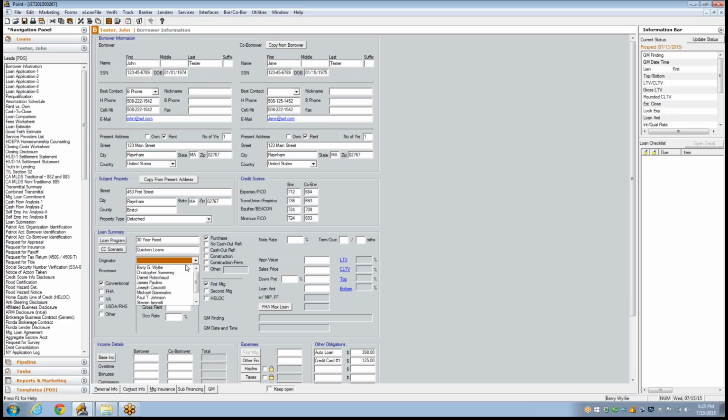Next, you want to make sure that your name is chosen in the drop-down box. Search your name and make sure that you have it in there. And then for processor, you want to indicate who your loan partner 2 is. In this case, it'll be Jim Polino. Next, you want to choose whether it's conventional, FHA, VA, USDA, or other. If this was a jumbo loan, that would fall under the other category. In this case, it's a conventional.